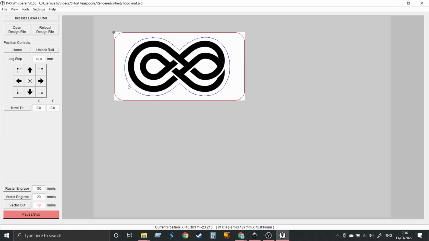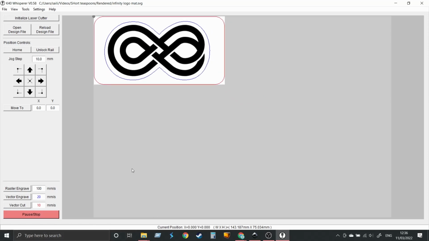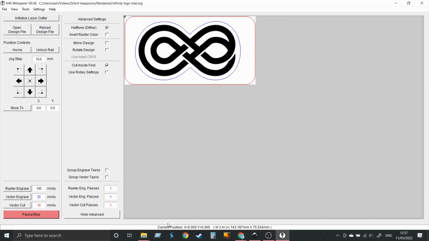Right, and so when it comes to cutting this out, you can run these vector cuts and engraves one at a time, as long as you don't move the material. And they're in the order you should use them. So you should do your raster engraving, then your vector engraving, then your vector cutting, which is cutting along the red line. Or the other thing that I prefer to do is go into settings and advanced settings.